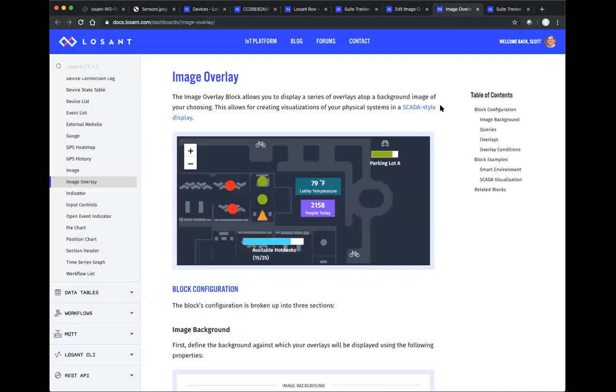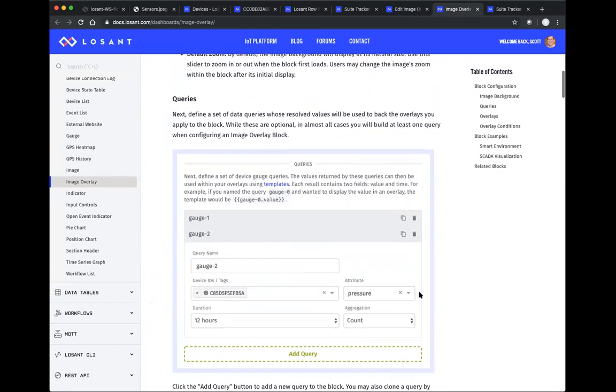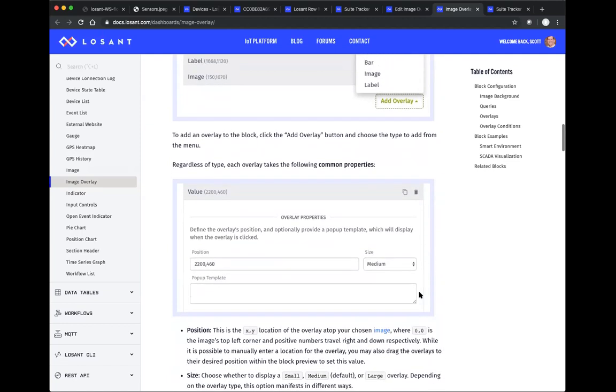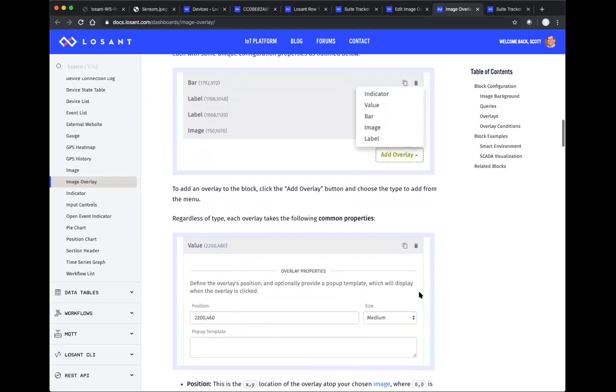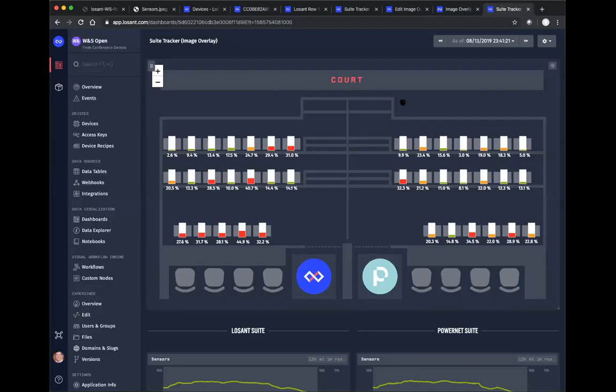All of these options are defined in our documentation section. There's a whole page set aside for image overlays that gives you lots of examples and specifics as far as how to create your queries, how to change the icons and the type of overlay that you want to use. So if you haven't done so already, I would encourage you to take a look at the documentation page in order to learn all of the options that are available to you. Now, going back to our final dashboard with the image overlay for all of our seats, we can see how these seats have been populated over the last 12 hours.